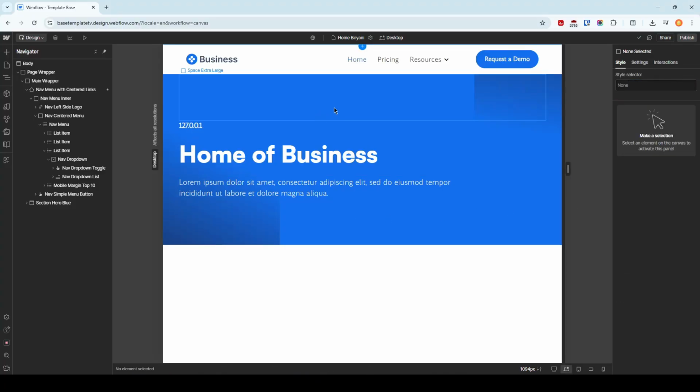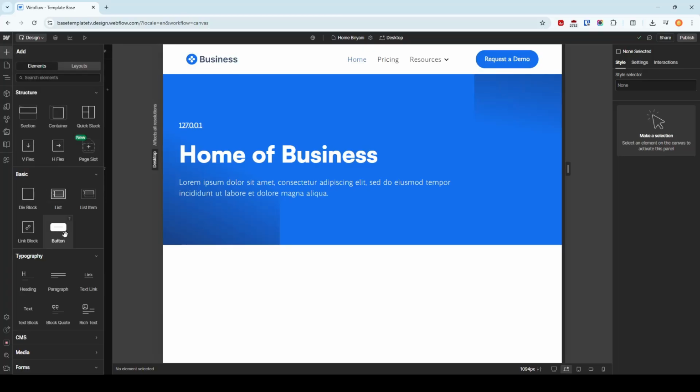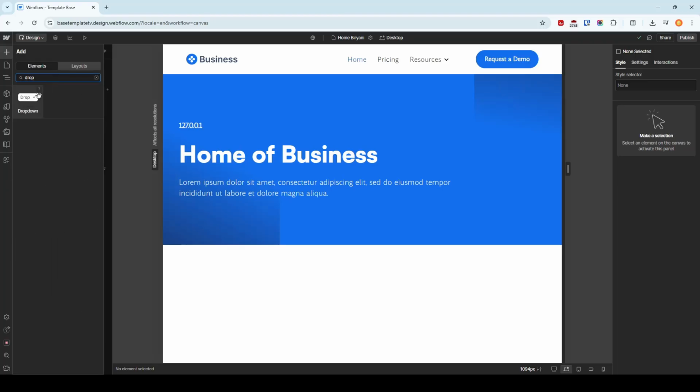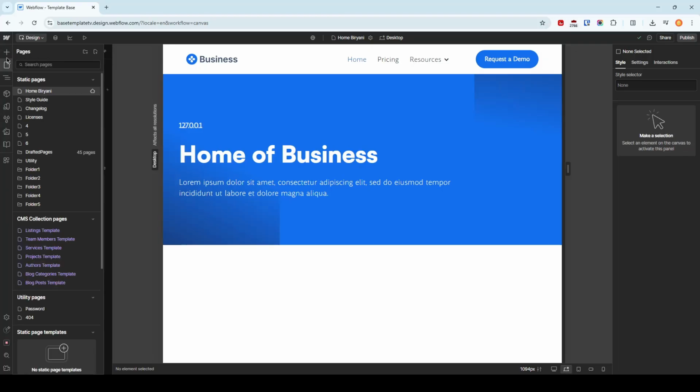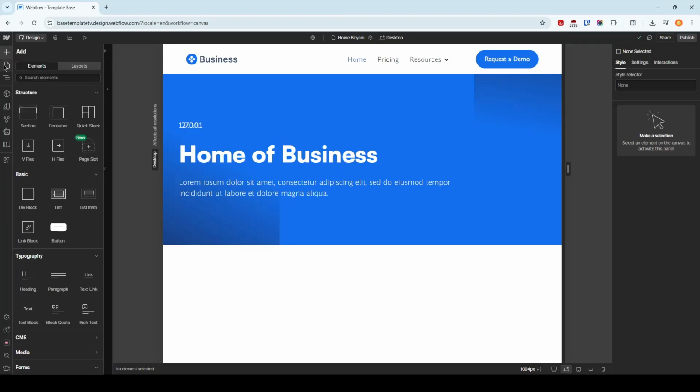So we want to add a drop-down menu in Webflow and animate it as we like. First of all, you're gonna add that drop-down menu in here. Drop it down, style your menu, and that's it. That's where you will start.